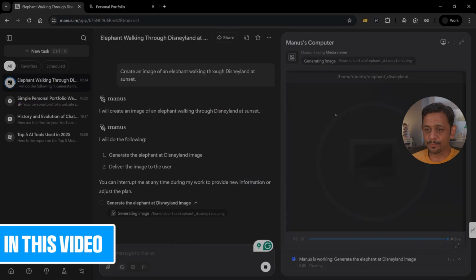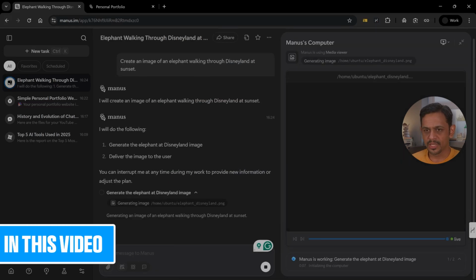So this is a two-step process as per Manus. The first one is generate the elephant at Disneyland image, and then the second step is deliver the image to the user.